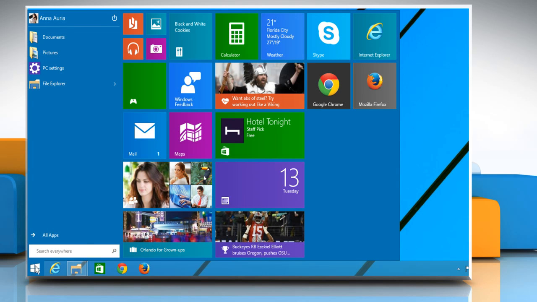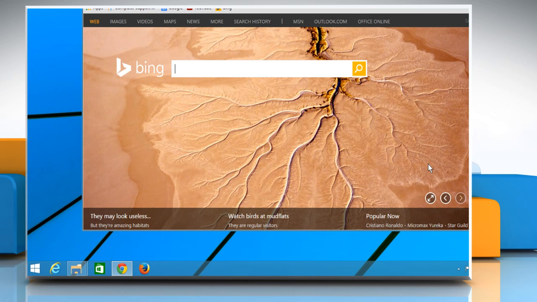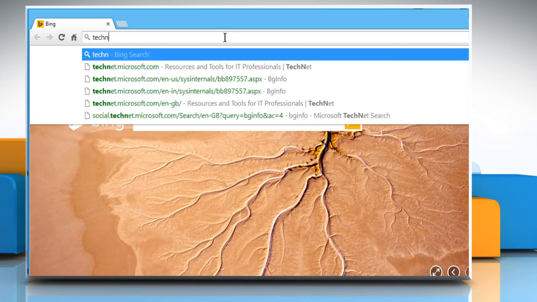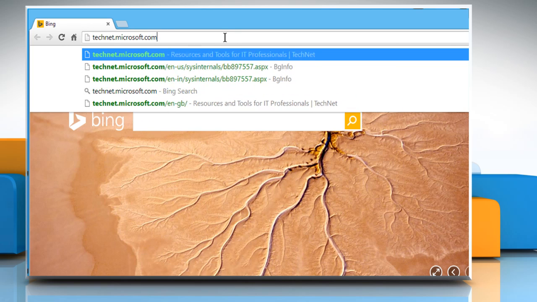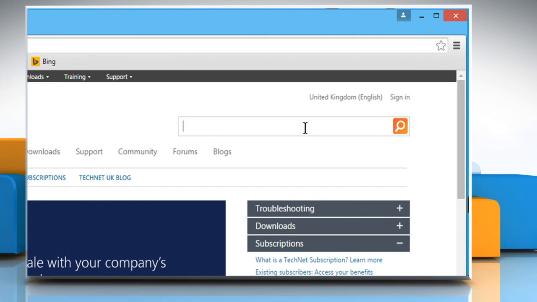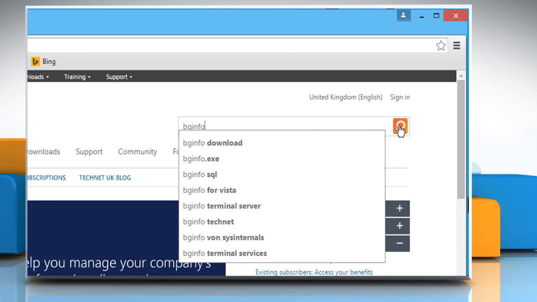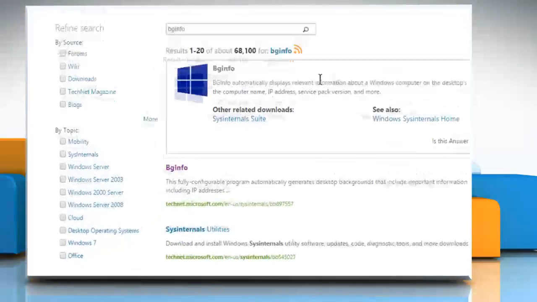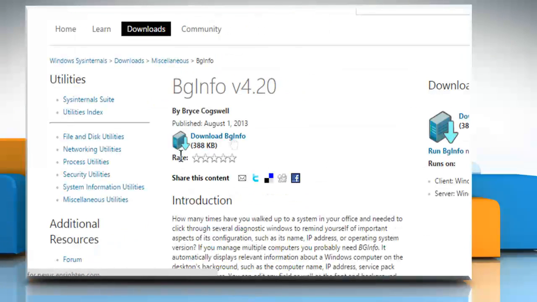To get this free software, open a web browser on your computer. In the address bar, type in technet.microsoft.com and then press the Enter key to open the web page. Now search for BG Info. Click on BG Info from the displayed search results.